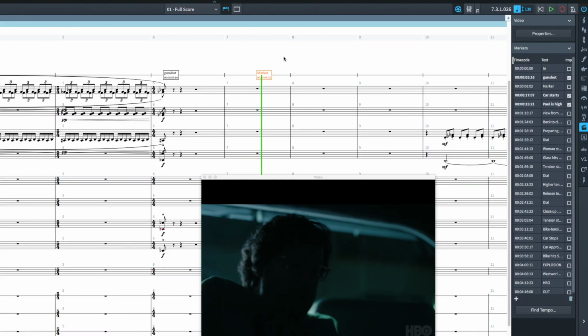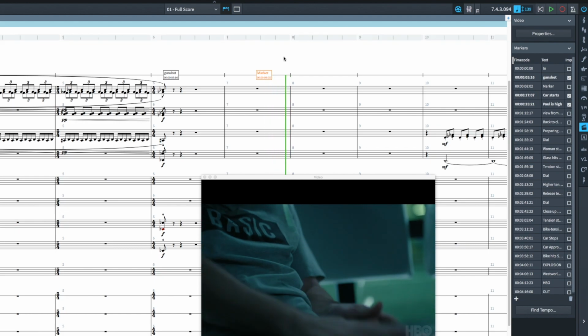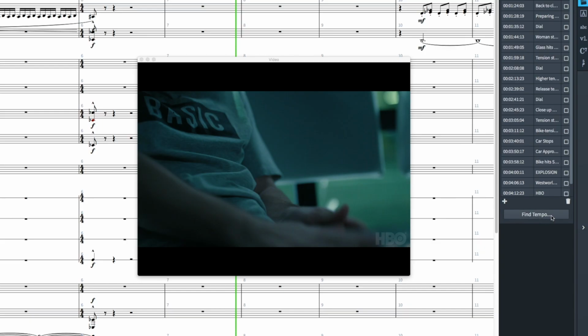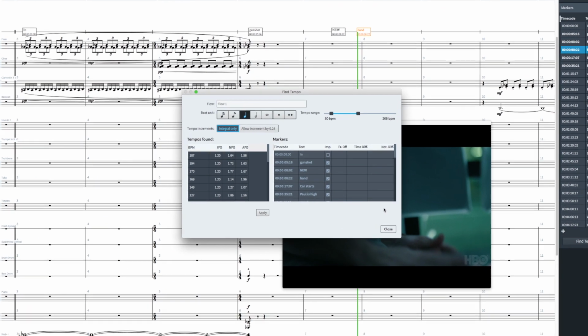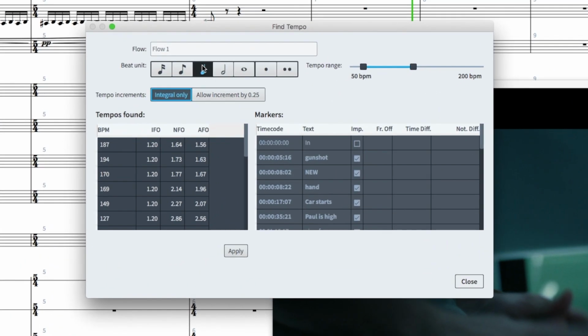Once I wrote my themes, I went and added markers to start laying out my cue. The markers are attached to the timecode, and there is even a feature called Fine Tempo, where you can select which hits are important, and Dorico will give you suggestions of tempos that will fit your scene. You can select any of the suggestions and see how many frames you are off from your hit points.